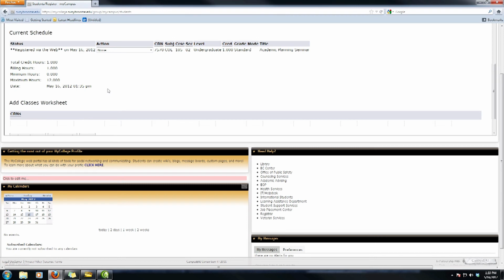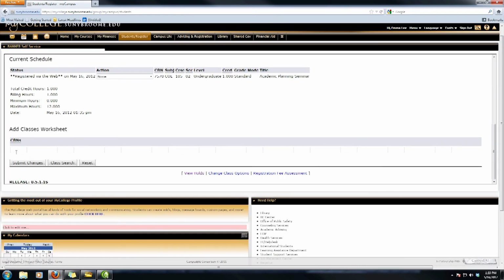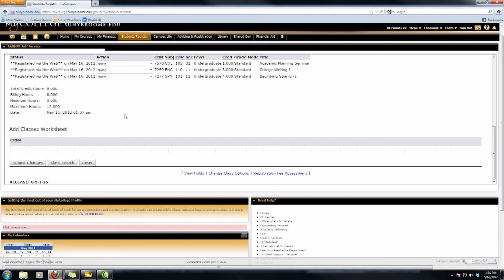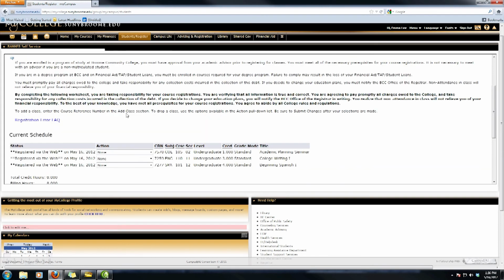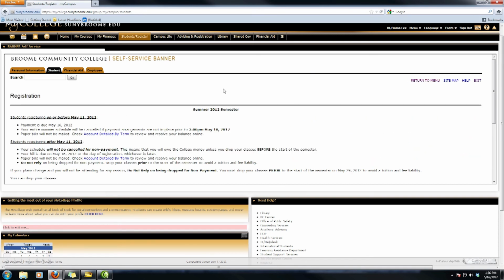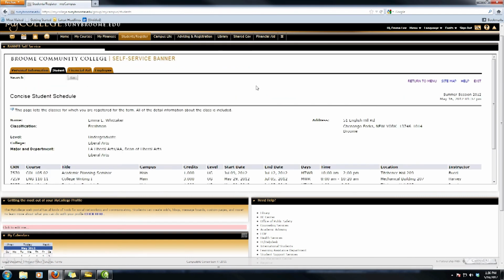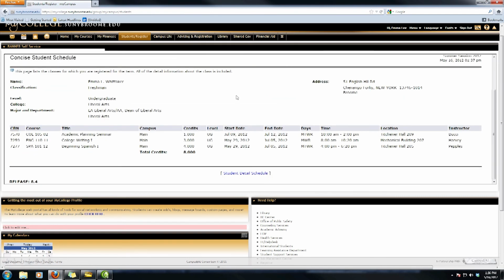So now what we can do is write down, see the boxes down at the bottom in the worksheet? Yeah. We can type in all the CRNs that you wrote down right in there. Okay? Alright, so let's go ahead and print out your schedule. So you can scroll up to the top and click return to menu. Perfect. Now scroll down and we want concise student schedule down at the bottom. Alright, let's look. There it is, perfect. So you can go ahead and print that out. I'll go to the Firefox menu and you can just print it out from there.